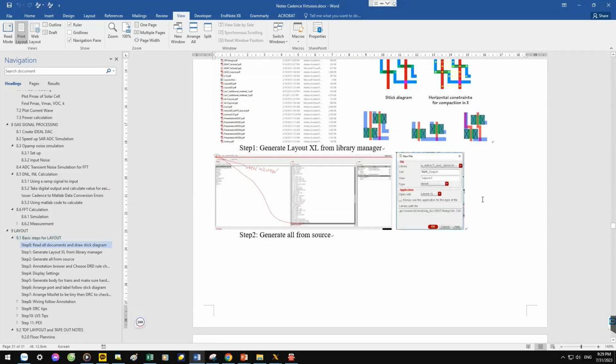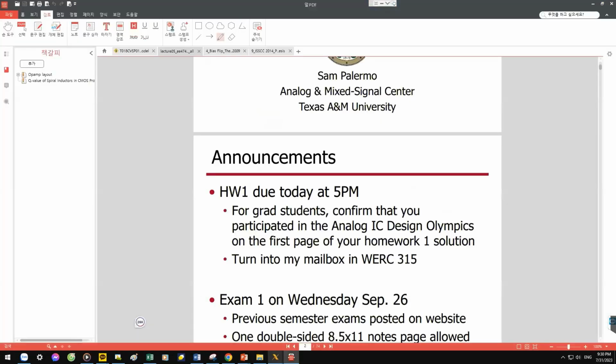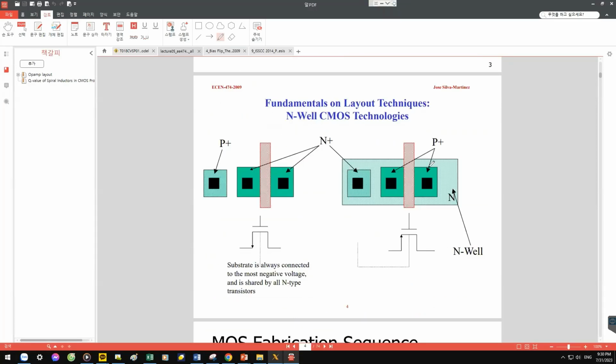So you try to generate layout. Yes. Firstly, I generate the layout from our own source and put them into a frame and then connect them. First, I will introduce the layouts. So here is how the MOSFET will look.